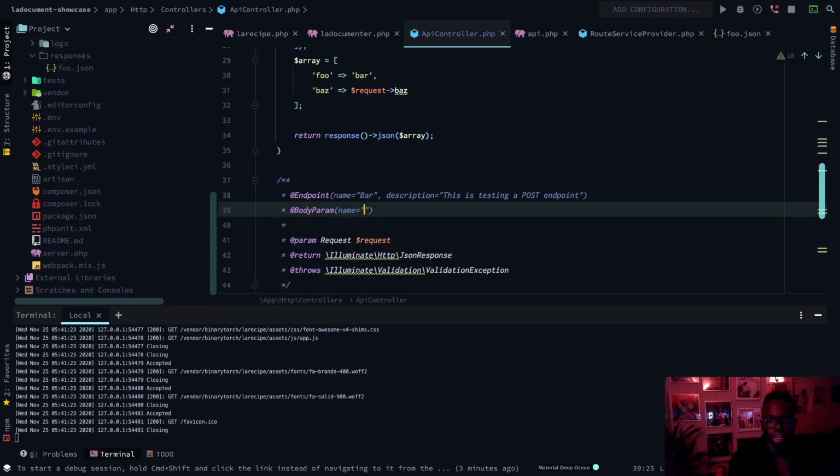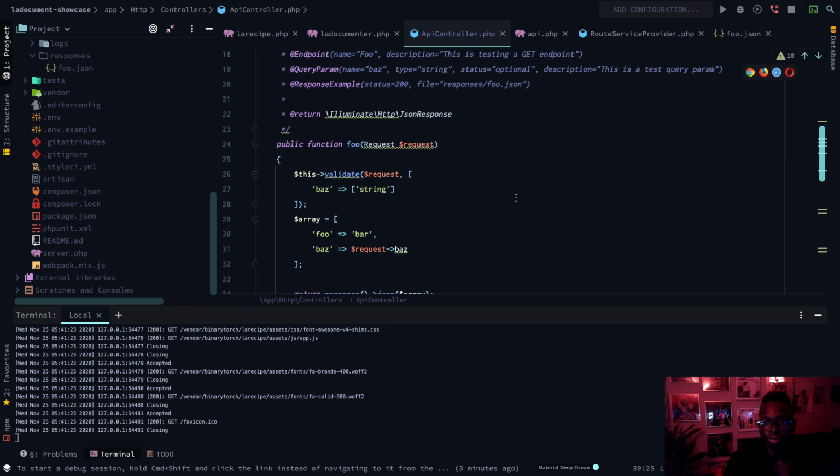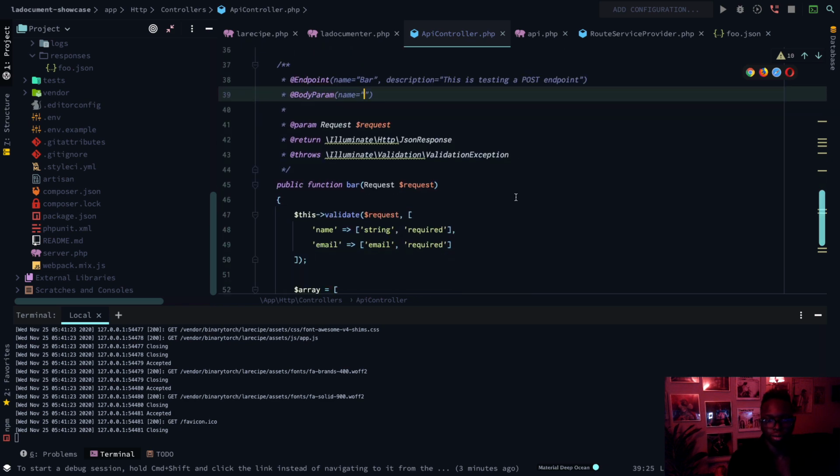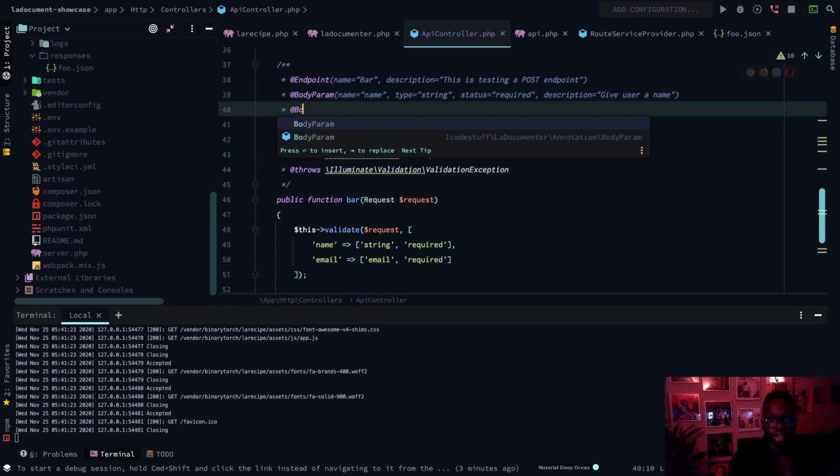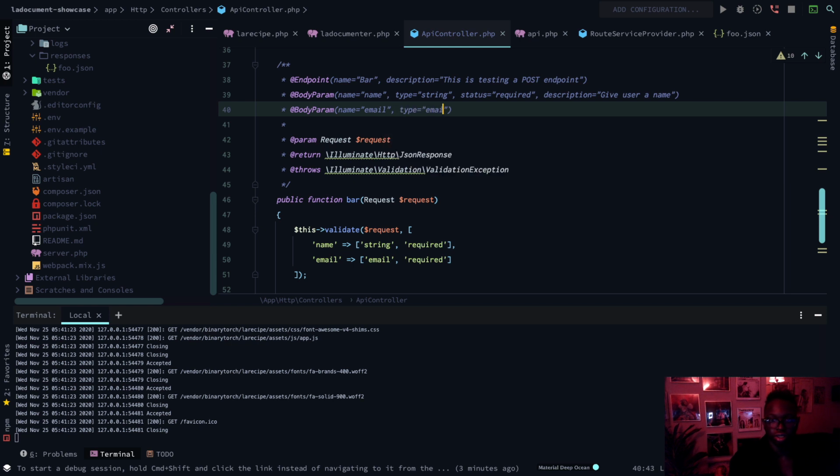So you have the name still, you have type, status, and description. So we'll say name, it's going to be name, type, we'll say string, status is required, description, give user a name. All right. Next thing we're going to do, add another body param, name, call it email, type, email, status is required, description, give a user an email.